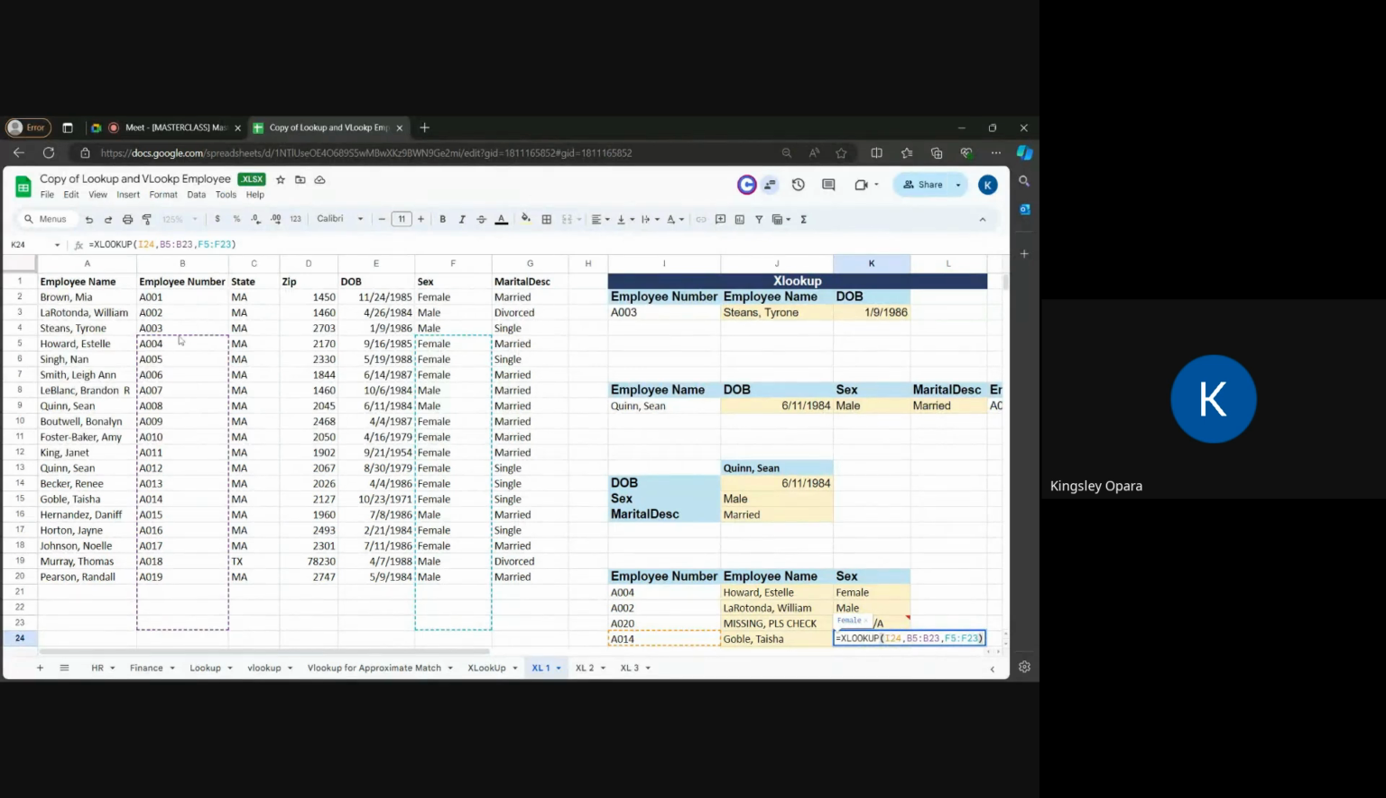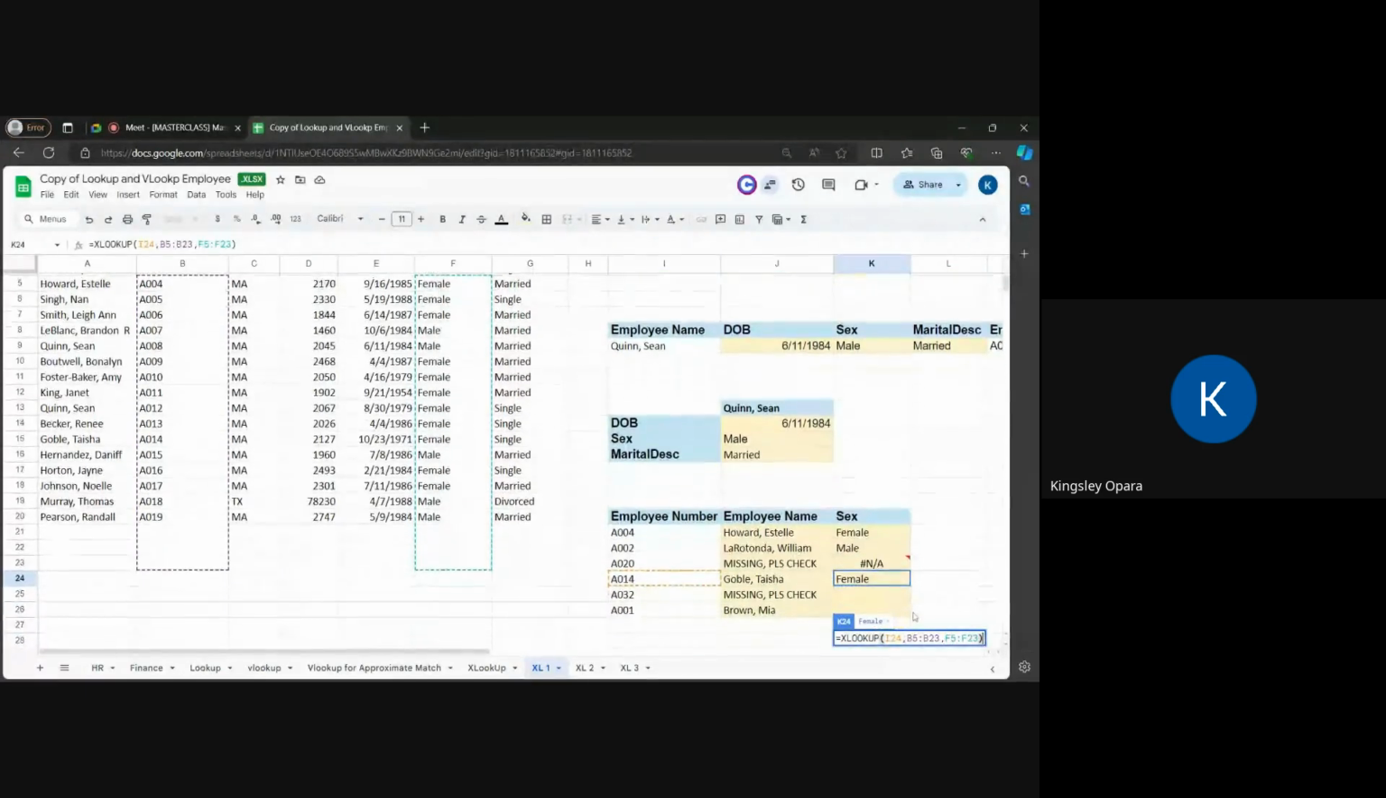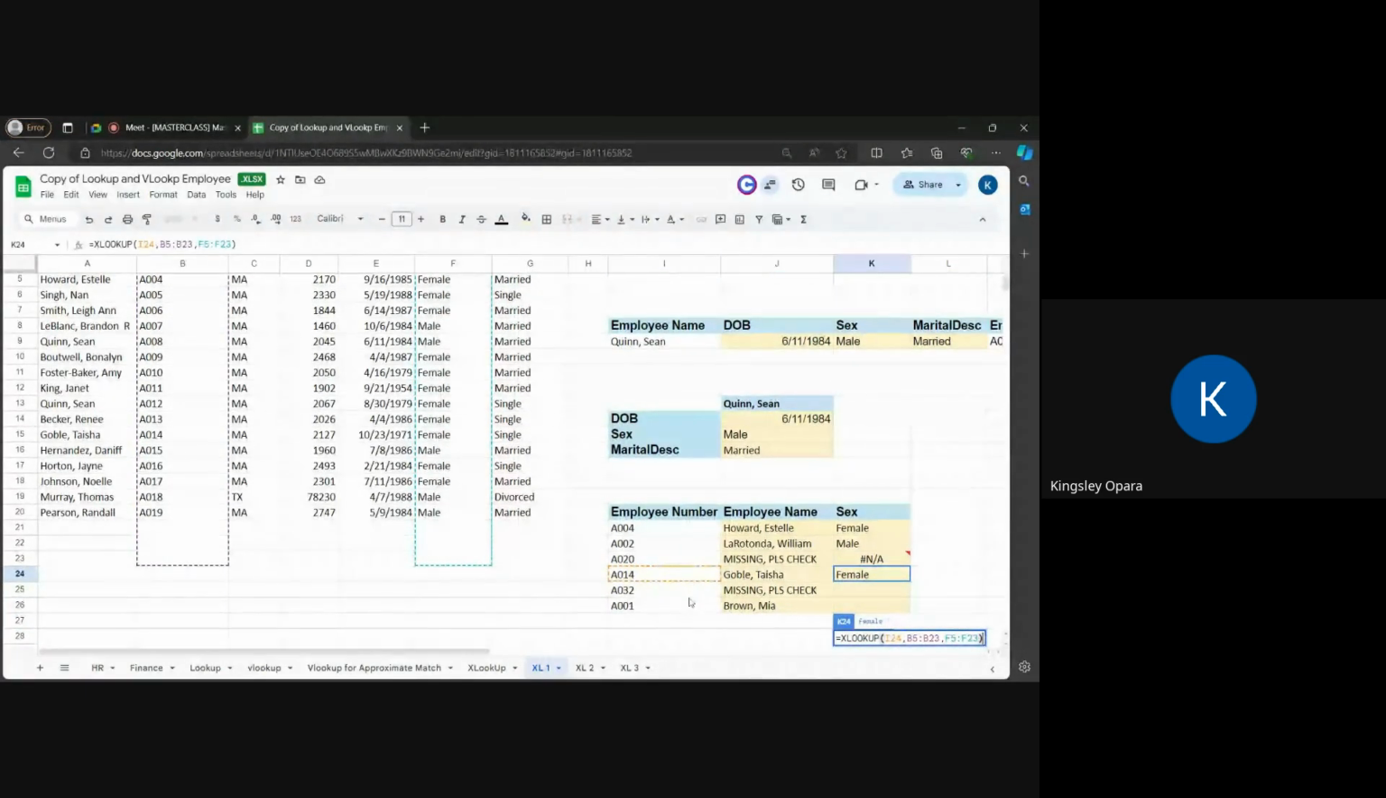The only thing is you are not looking up the entire, complete data array. All right. And the solution to that is you are going to lock this lookup array and the return array, but you're not going to lock your lookup value, because your lookup value is allowed to move, because of course that is what you want to achieve. You want it to move. You want it to, as I click and drag, look up the next one, look up the next one, look up the next one.